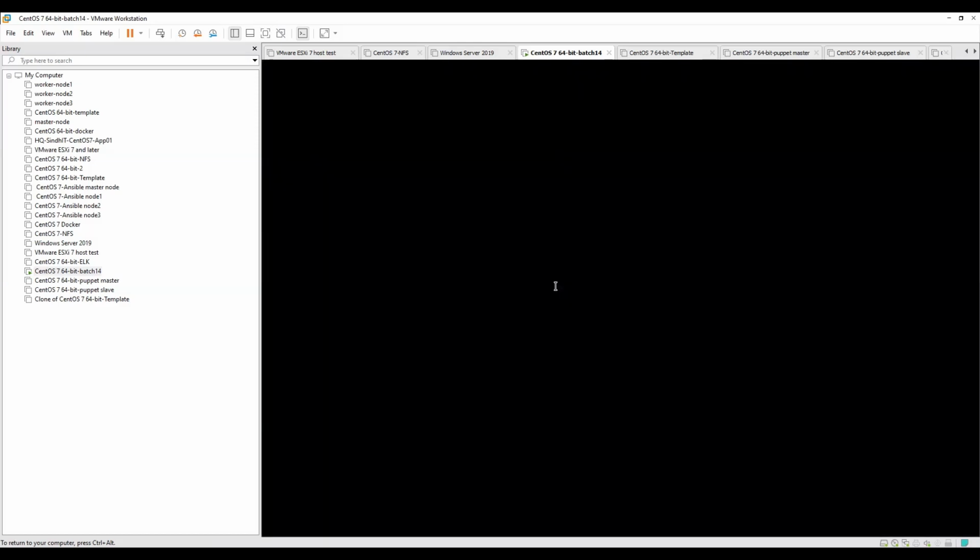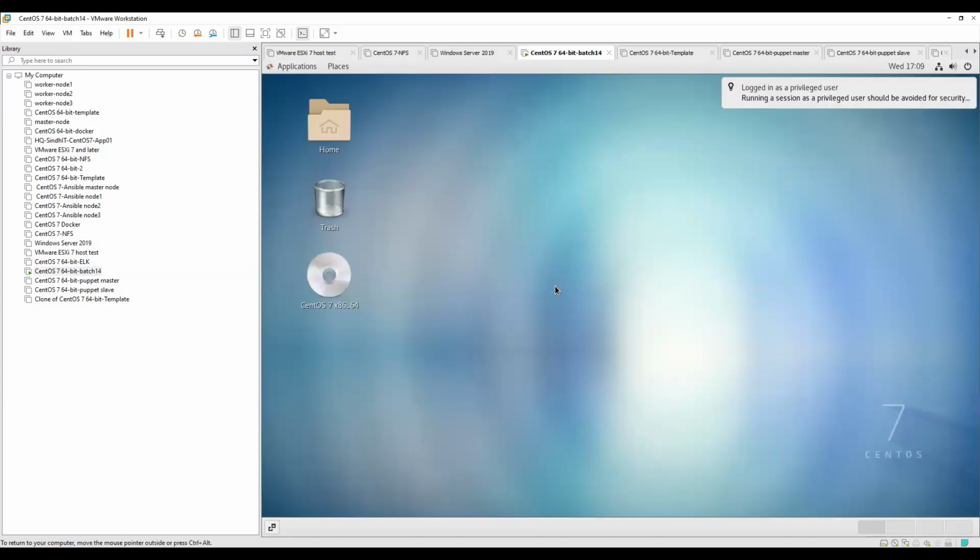And run level 4 is not utilized. Whenever you want to shut down your machine, you hit init 0. When you want to restart it, you will hit init 6. So these are the run levels of any Linux machine.